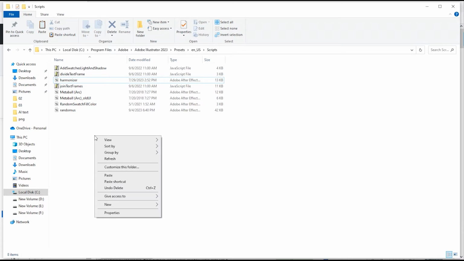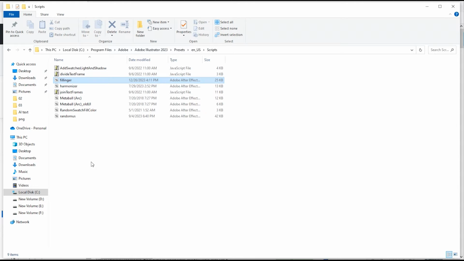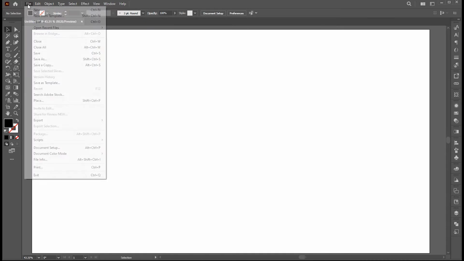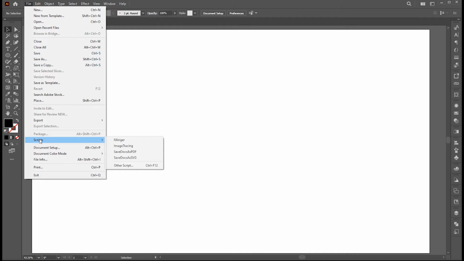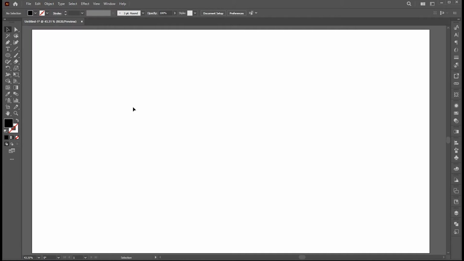Now paste the previously copied script file here. Run your Illustrator. And click on the File menu, then Script. And it's installed. Now I will show you how it works.